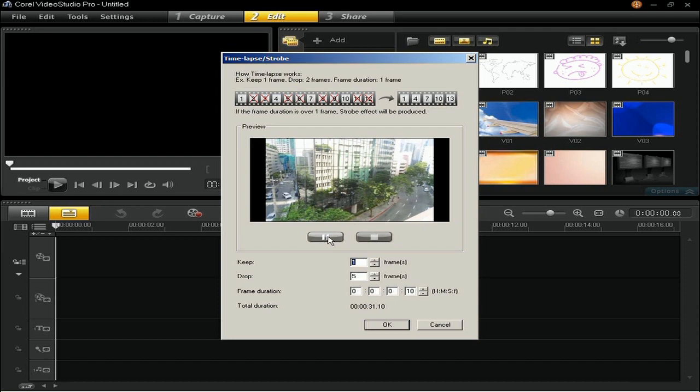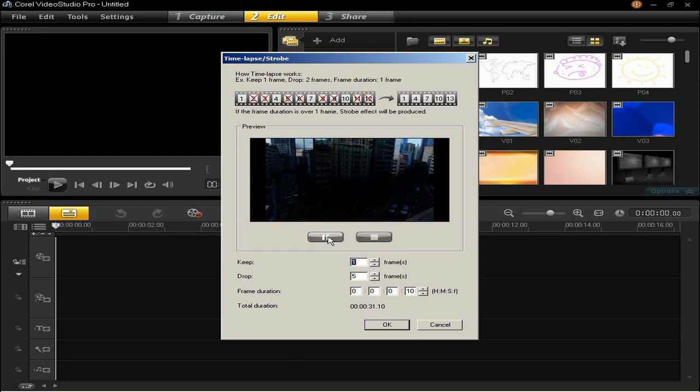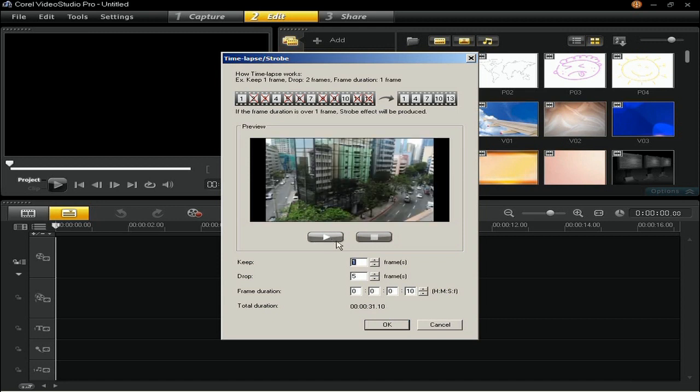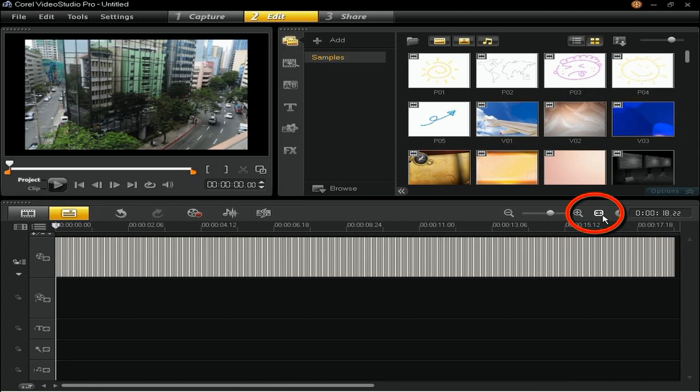For this example, leave the options at keep equals 1, drop equals 0, and frame duration equals 1 frame. These are the most basic options and keep all the photos you took at one frame duration each. Click OK. Fit the project in the timeline window to see all the photos you imported. Your timeline shows a series of many vertical lines. Use the zoom in control to see the individual photos.